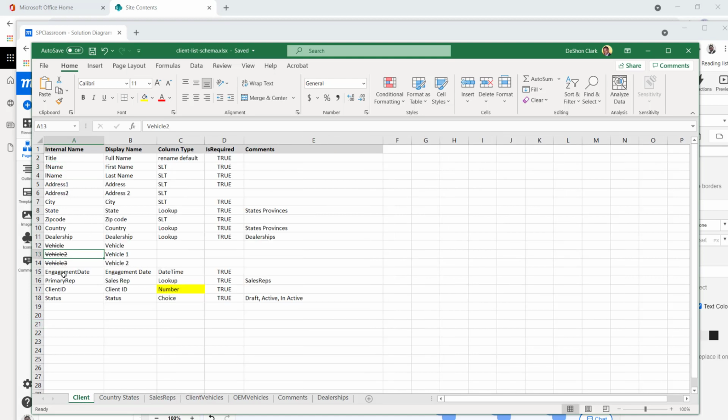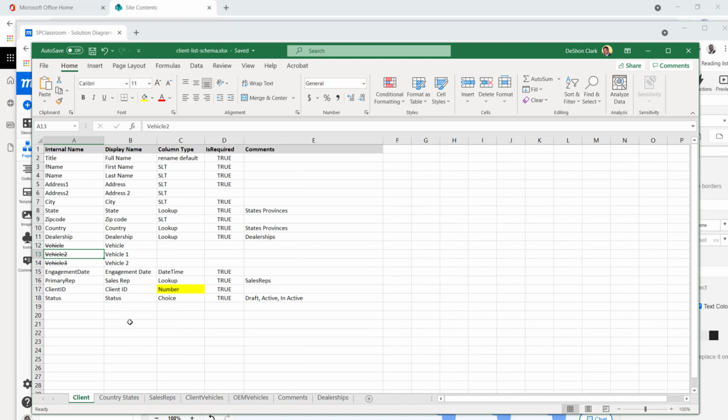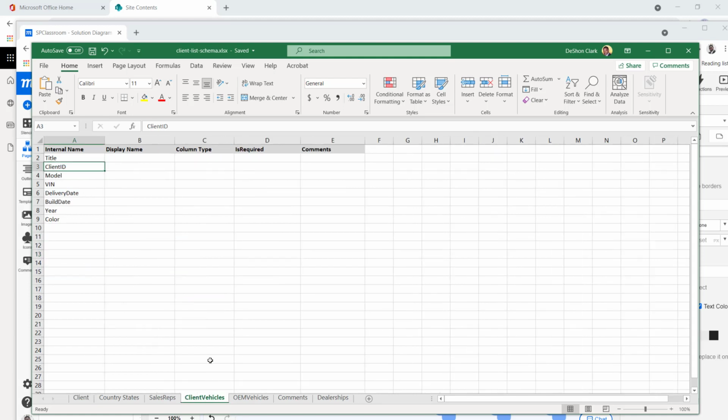So instead of having lookups here to the client vehicle list, I'm going to do the same type of relationship, but store my primary key in the opposite direction, where I store the ID of the client on the client vehicle list, and this sets me up to have that one-to-many. So in this scenario, the client is not aware of the vehicles that are tied to this record, but the client vehicle list is aware of the client, right? And that's how you create the one-to-many relationship.